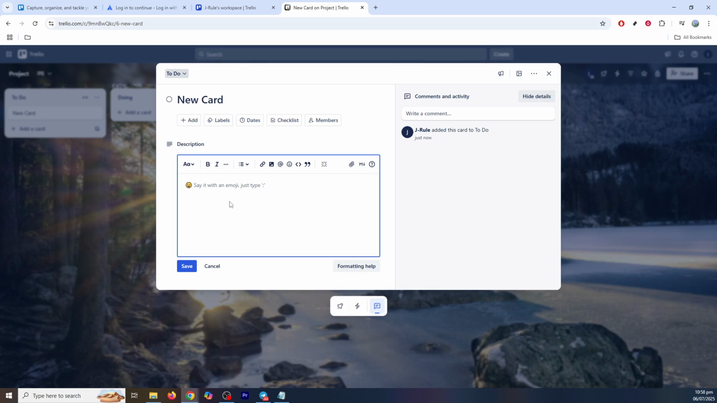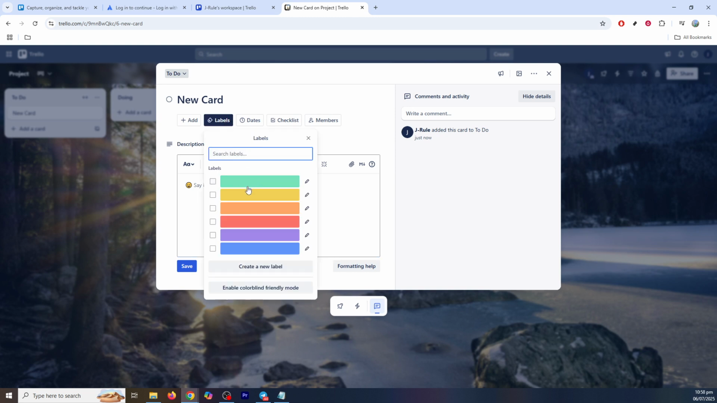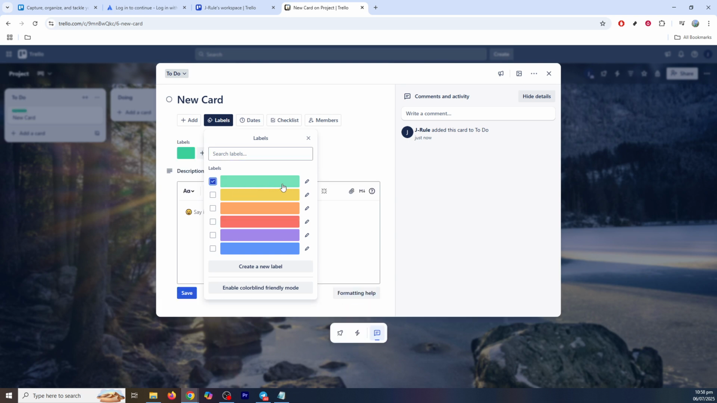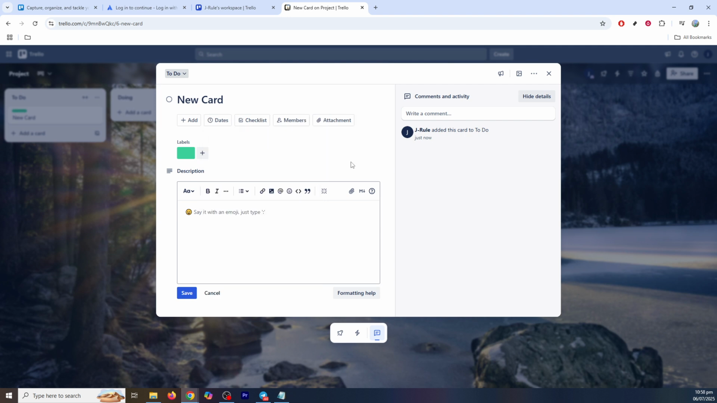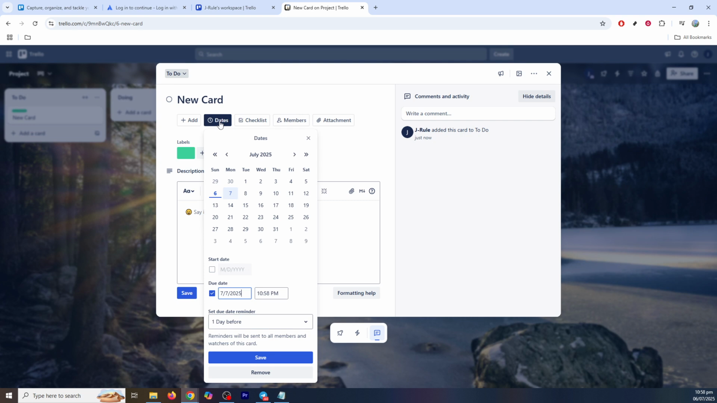This is where you can provide more context about the task at hand, ensuring that you or your team members have all the information needed to proceed. Next, enhance your card organization by adding labels. Labels can be color-coded and tagged with descriptions to quickly identify task categories or priority levels. Also, be sure to set a due date for your tasks. This is crucial for staying on top of deadlines and scheduling your projects efficiently.